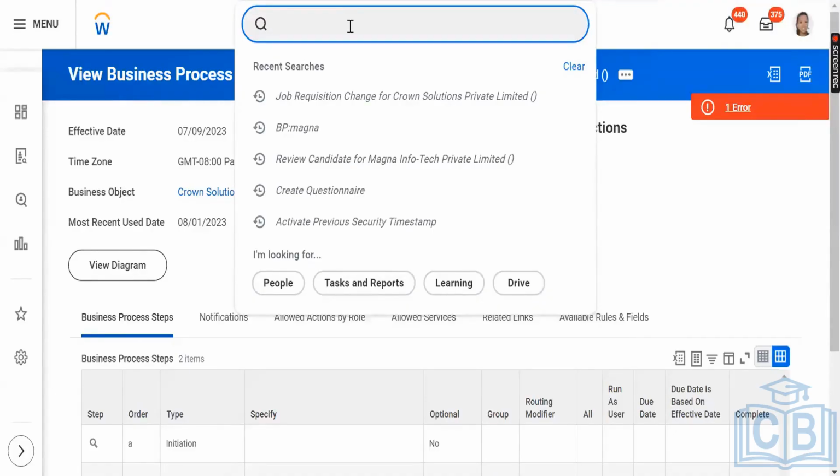But Vishnu, positions are usually created by HCM, right? Positions will be created by the HR partner, or sometimes requisitions will be created by directors. This position will be created by the HR partner. Correct.